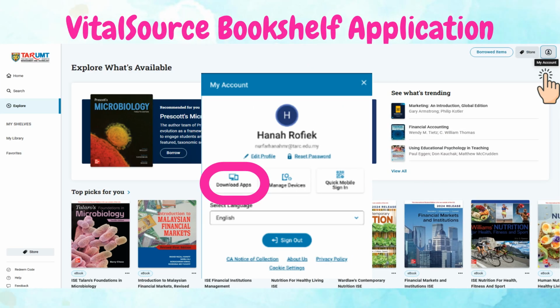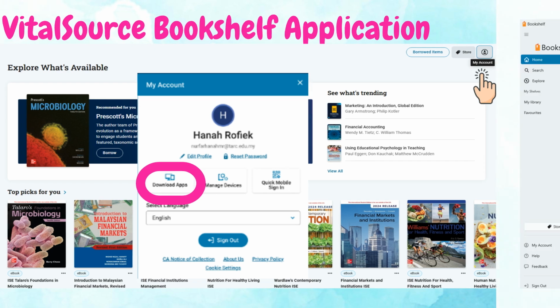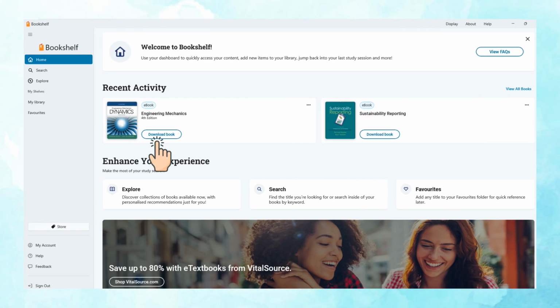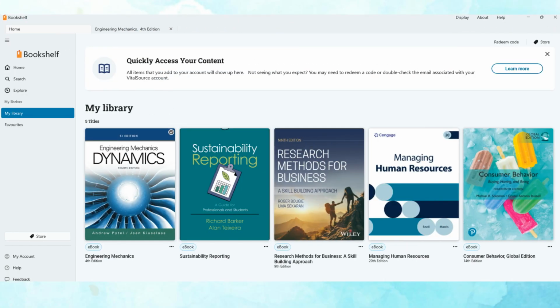To read the eBooks offline, you need to install the VitalSource Bookshelf application. Click on My Account and select Download Apps to install the Bookshelf app on your device. From the Bookshelf app, click Download Book and read it offline using the app. The features in the Bookshelf app are similar to the web version.